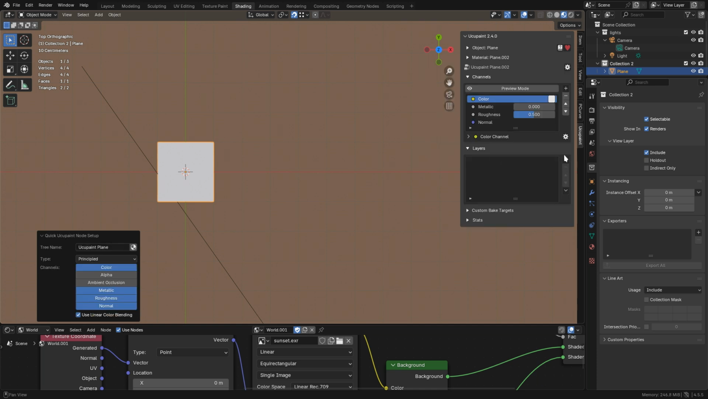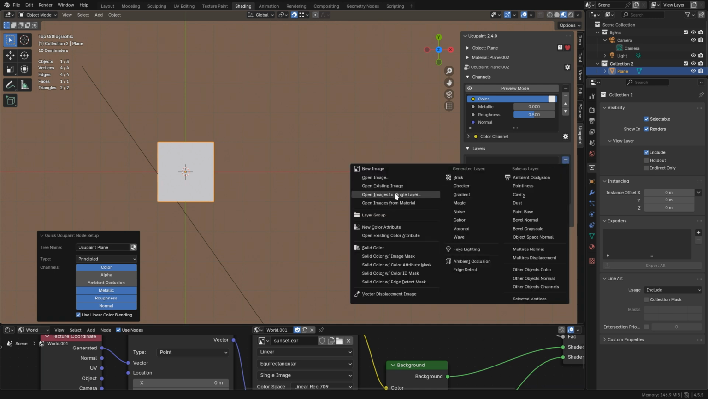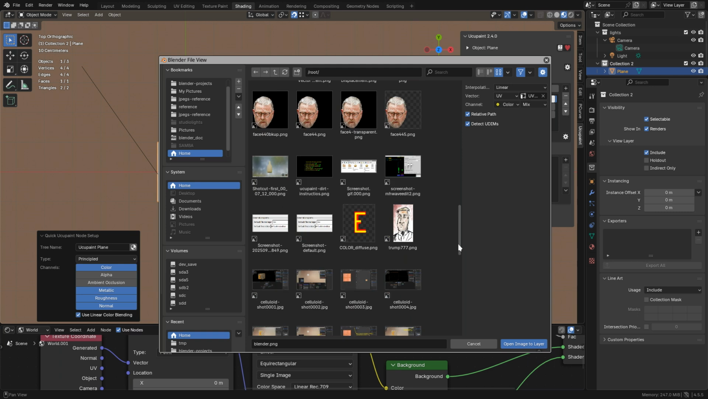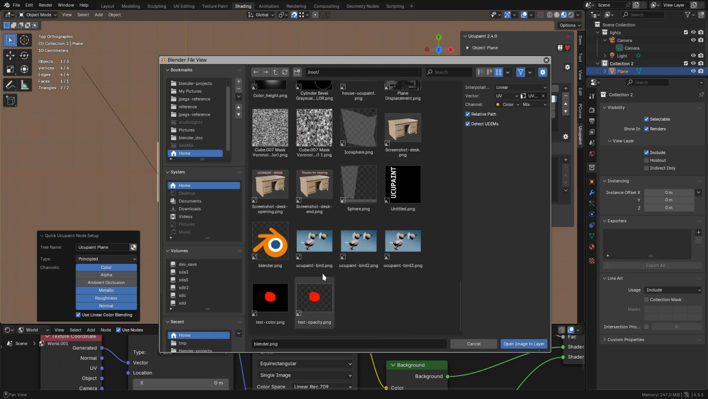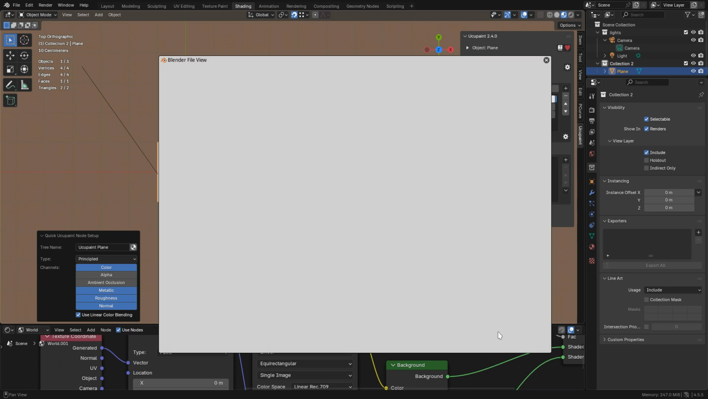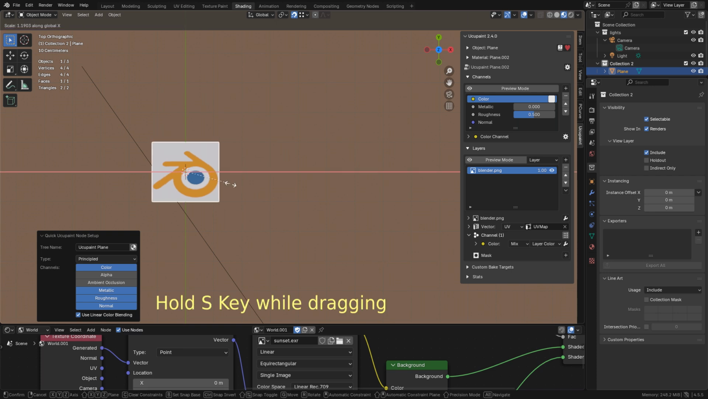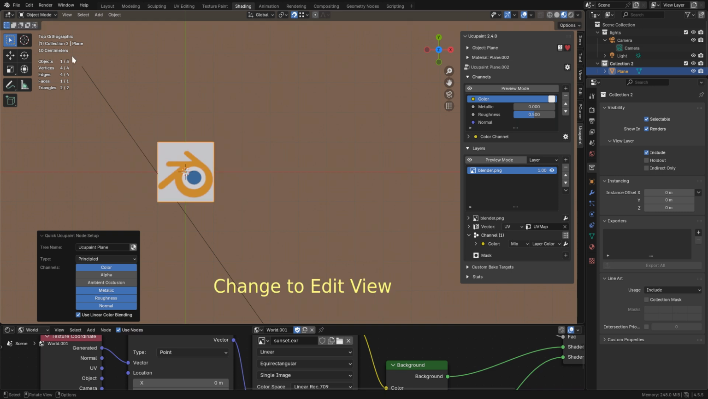Make a plane and open Ucupaint. Open an image. It has transparency, but I don't have that turned on. It uses the default UV layout. Use the S key for scaling. Scaling the object will stretch the image.